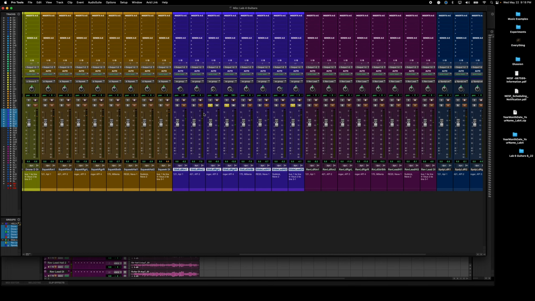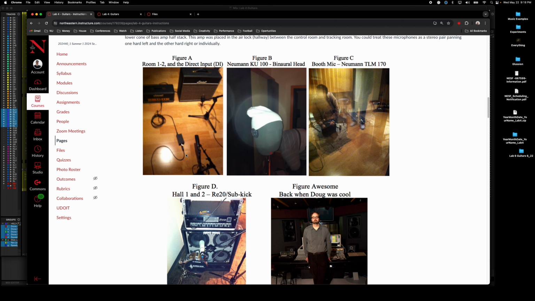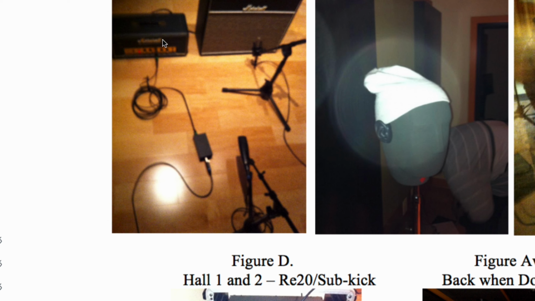By the way, if you're wondering about the DI, it's not a true DI where it's coming directly from the guitar into the input. Instead, we're coming out of this other Marshall head we had, out into the DI box.